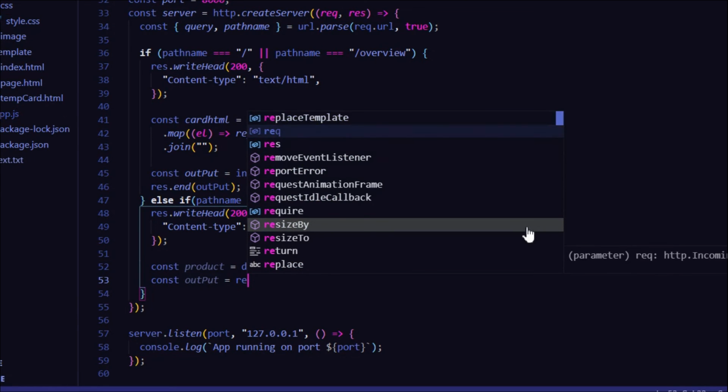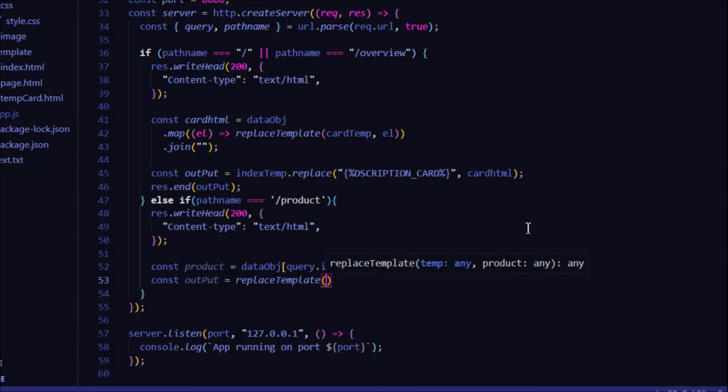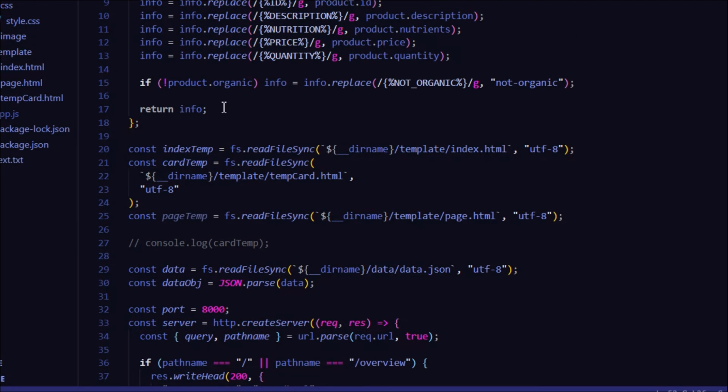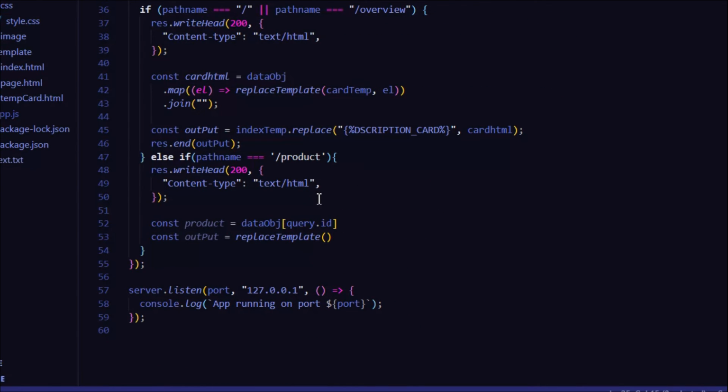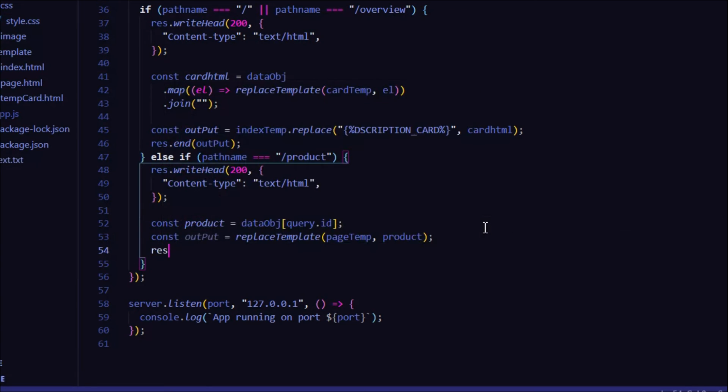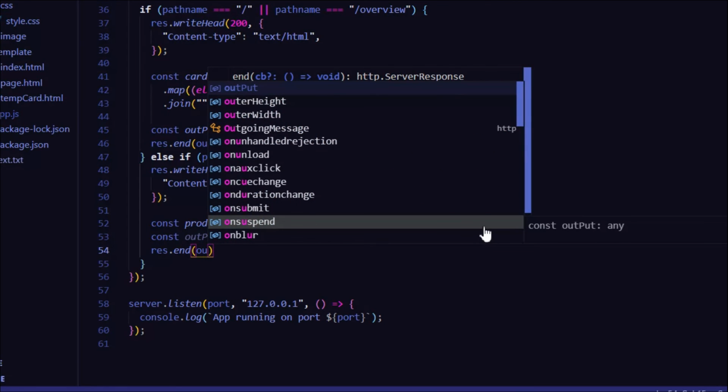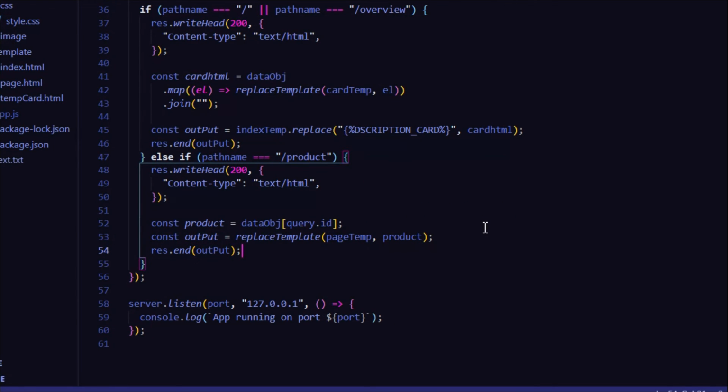So I'll call the replace template function, and I have to pass the template name. So let's come up here, this is the template we want to pass, and let's come here and simply paste that template. In the other one we have to pass the product, because that contains the ID, and on the basis of the ID it will render the product there. And simply we have to send response.end, and send the output. So everything is done for the product router.